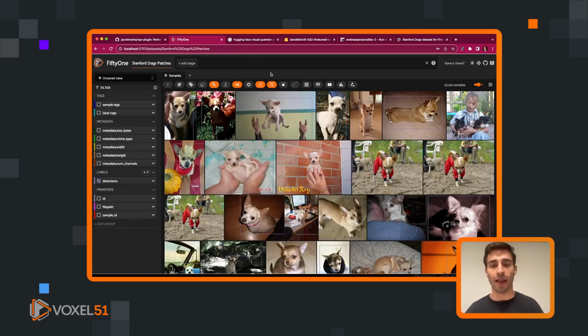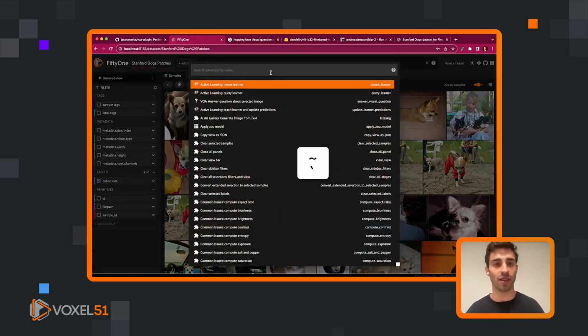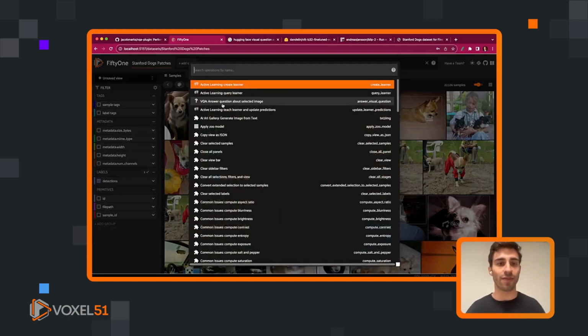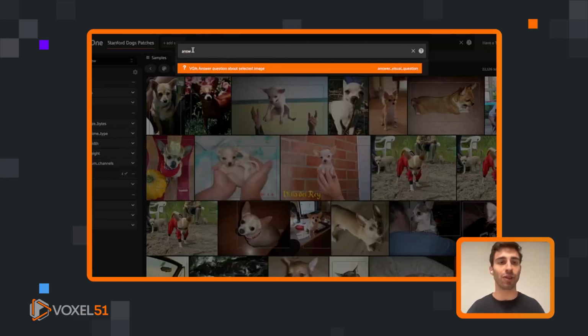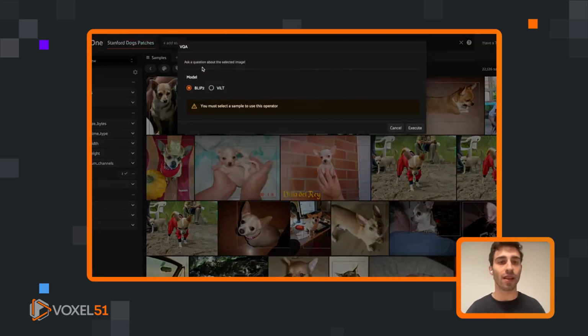So as always with operators in FiftyOne plugins, you can access the operators via the operator list, which you can get by hitting the backtick or tilde key. So here we see this VQA operator, and actually the operator is answer visual question. So we could also get to that by typing in anything related to that, and it would show up here. Let's click on that, and we can choose between these models.